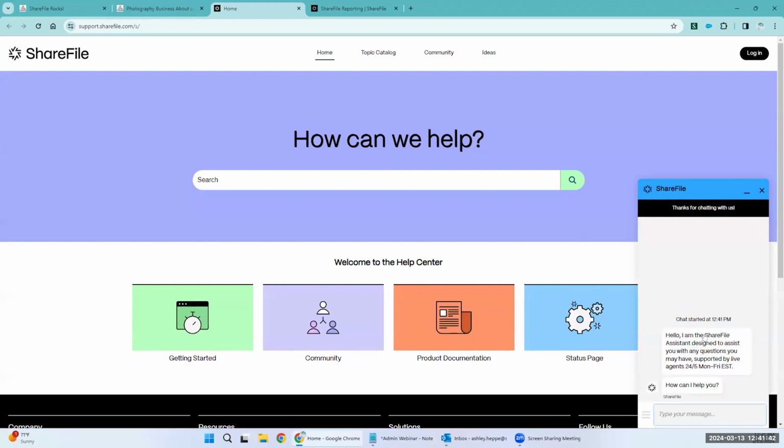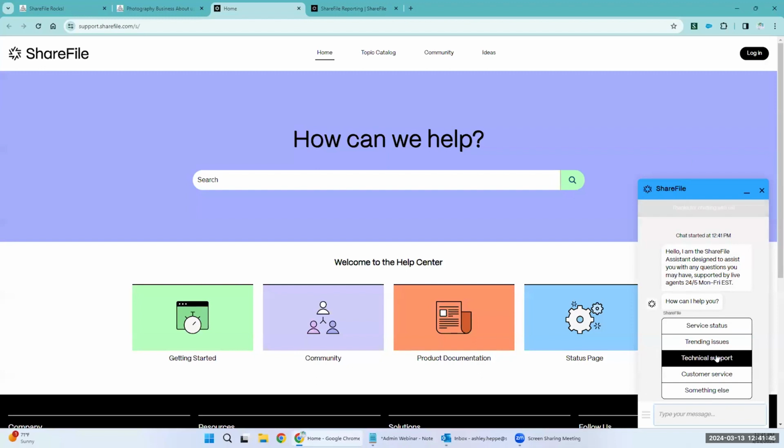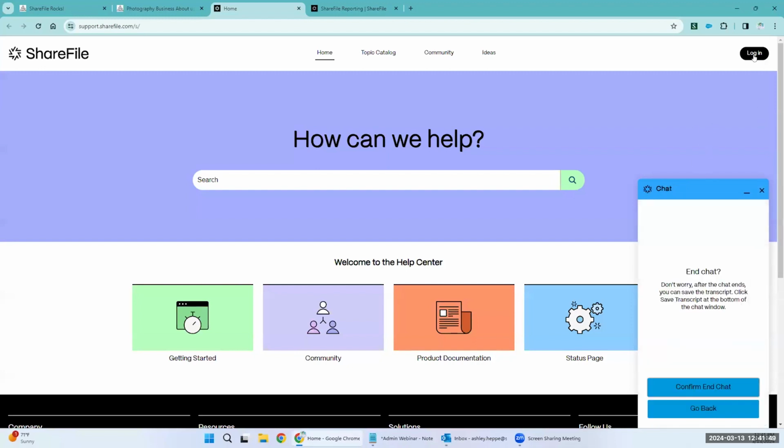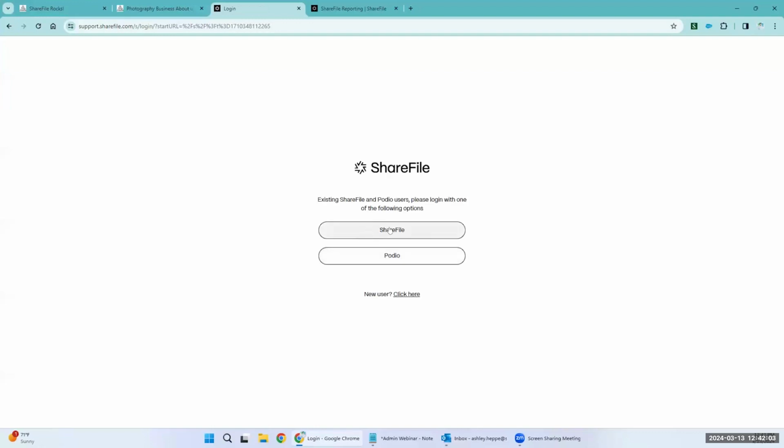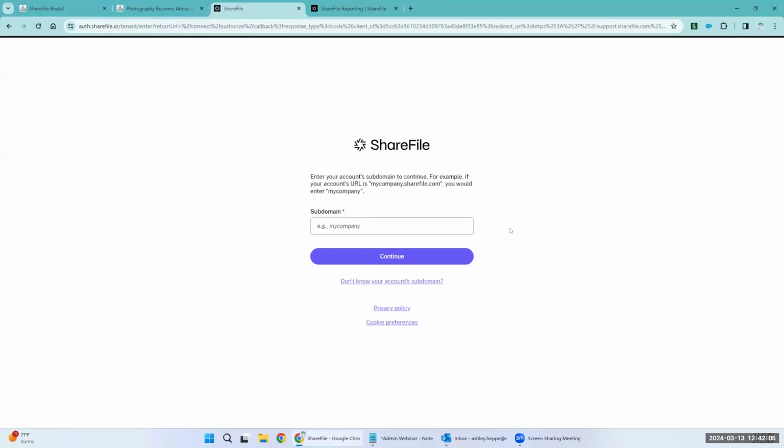And then also, right here, technical support, trending issues, there's some good stuff here. You can also click log in up here. If you click log in, it's going to take you to a page where it asks you to put in your subdomain. Once you put in your subdomain, it's going to request you to log in. And once you log in, you will have access to that portal. And then you can see tickets that you've created. You can action on those tickets and also create cases in there.